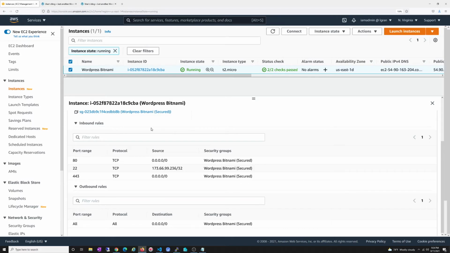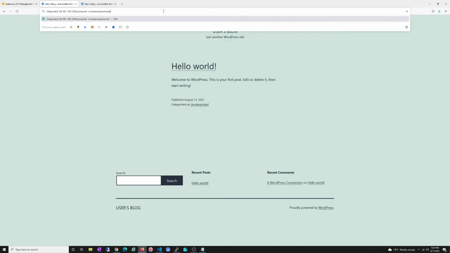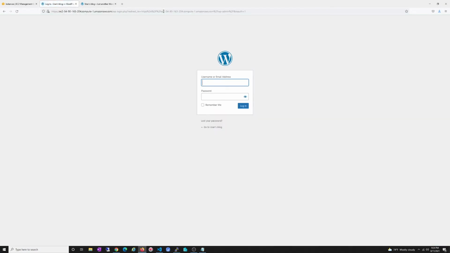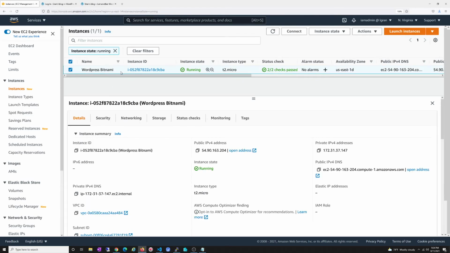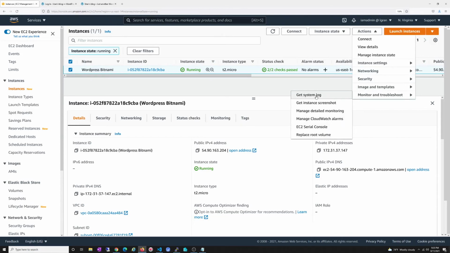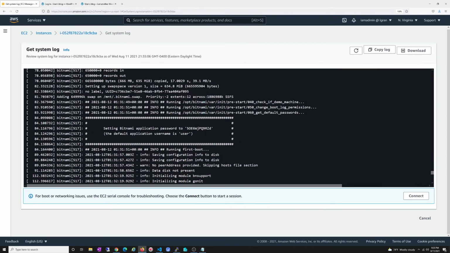Okay, so if you guys have any other questions, let me know. If you want to log in and change things, we can actually get some information from this. So for WordPress Bitnami, you go to Actions, Monitor and troubleshoot, I think it is, and then Get system log, right? It's kind of awesome how straightforward this is. But you'll see setting Bitnami application password to this string, and the default application username is user. Okay, all right, so that password, you got it.